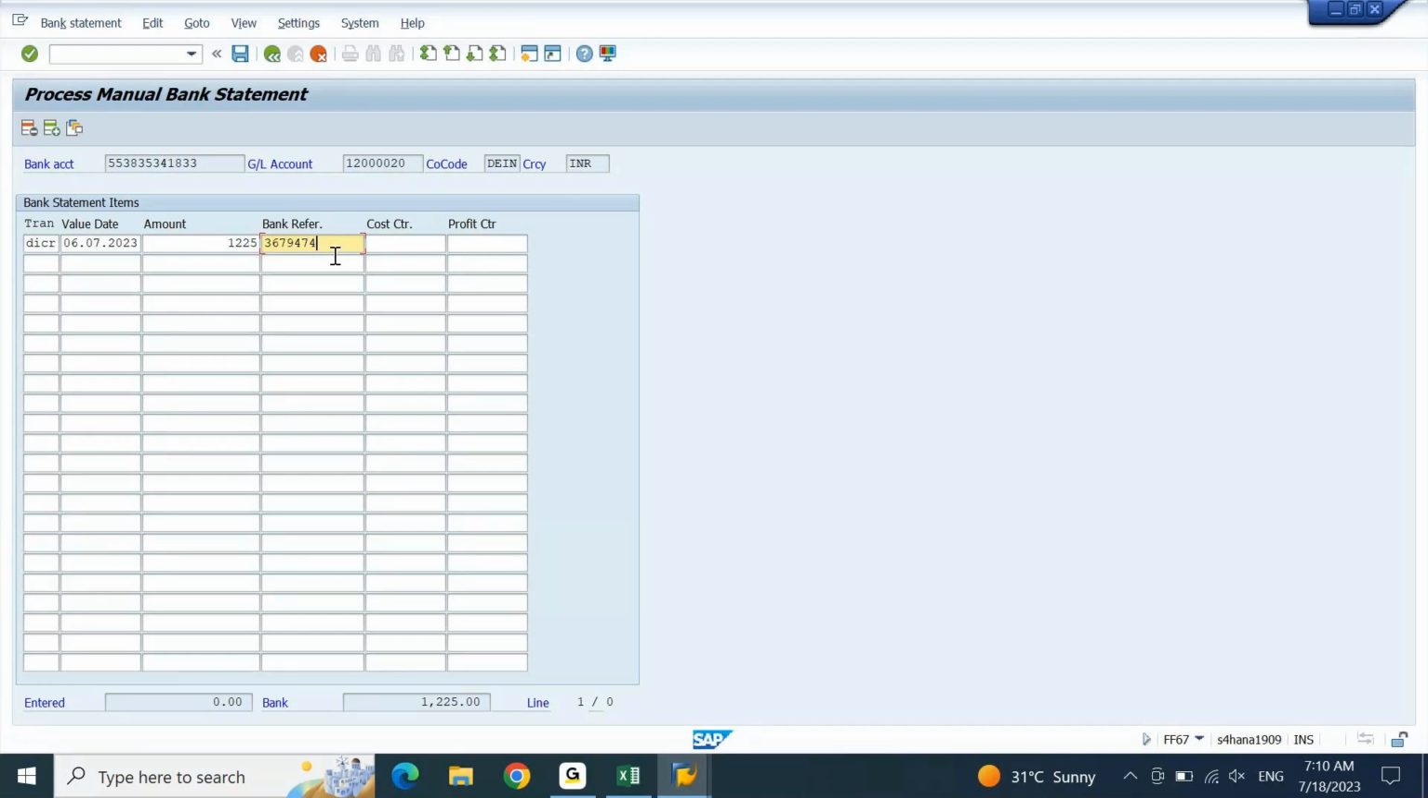When I press enter, this 1225 should appear here as the entered amount. The entered amount and the bank amount must match each other. If they are not matching, you will find it difficult. Once these two are equal, proceed to save. I am not giving any cost center or profit center because this is a clearing entry. For any clearing entry, the system brings document splitting into the picture. It will automatically detect the profit center based on the existing open line item, which is your passive document splitting.